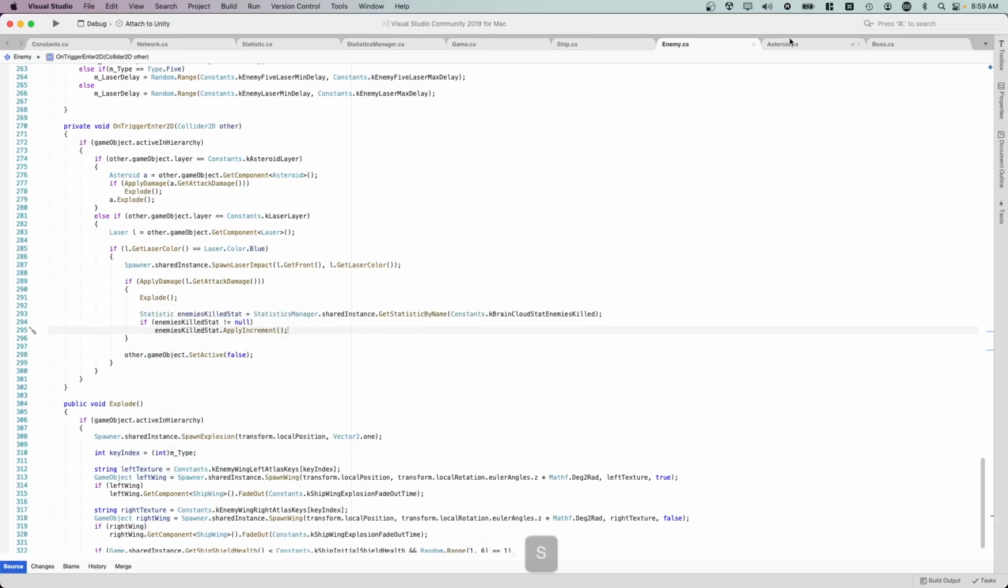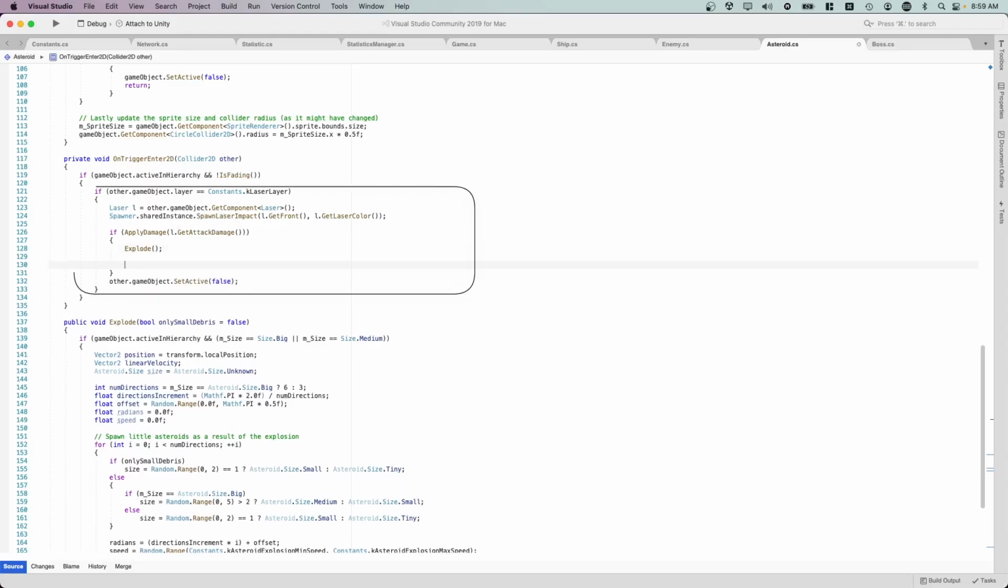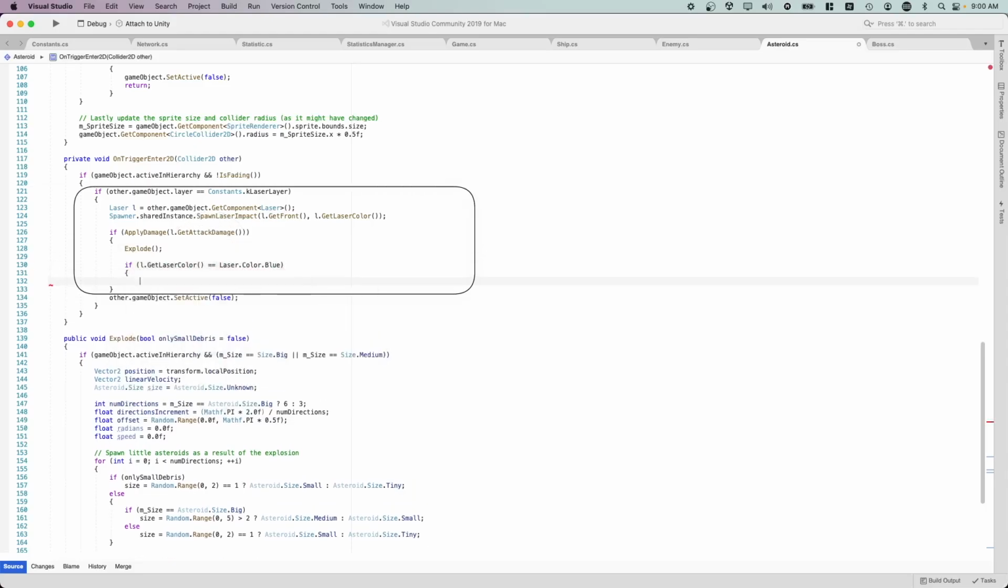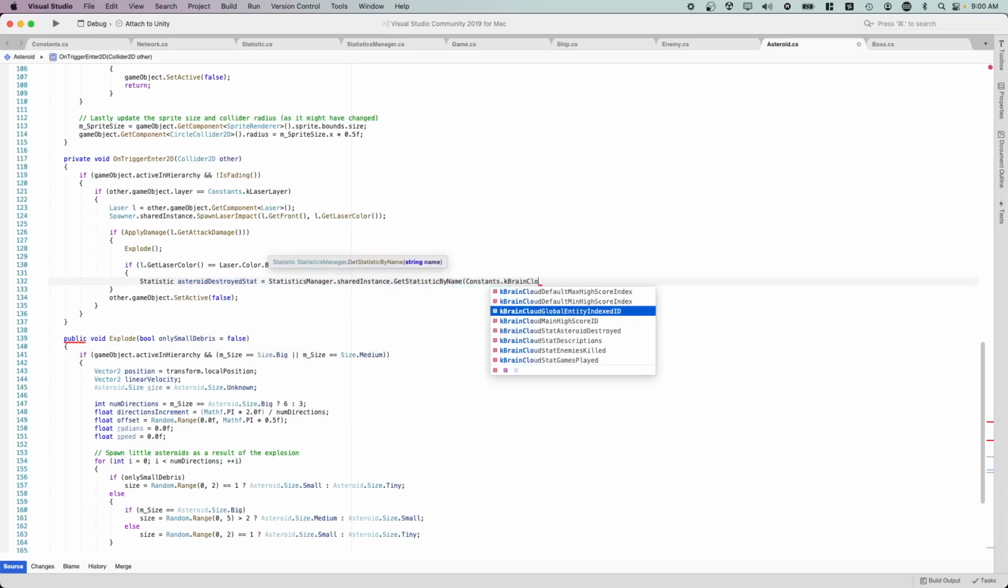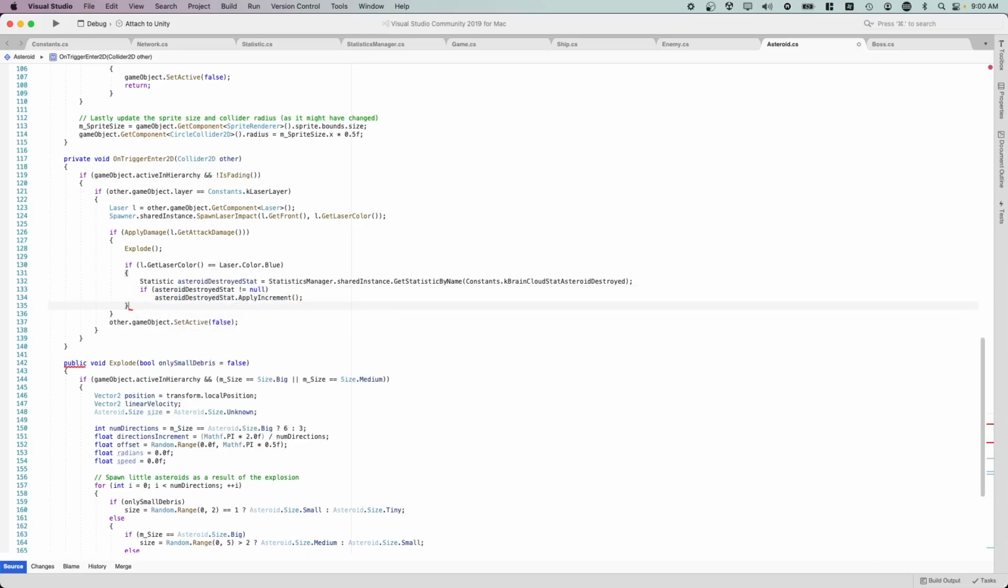Save the file. Navigate to the asteroid script. Scroll down and find the onTriggerEnter2D method. Check to see if the color of the laser colliding with the asteroid is blue. The game is designed so that only the player can shoot blue lasers. Then we'll get the asteroids destroyed statistic object from the statistics manager and apply an increment to it.